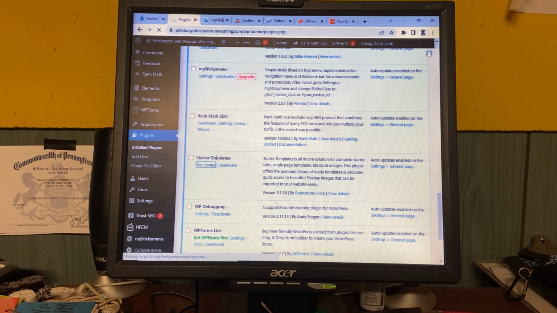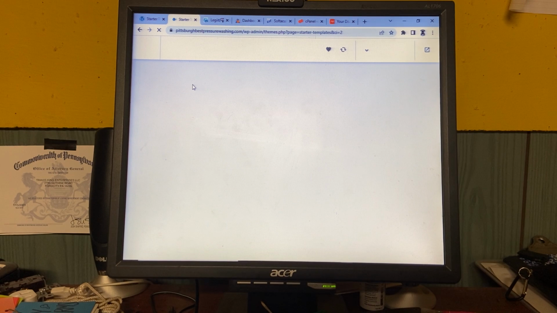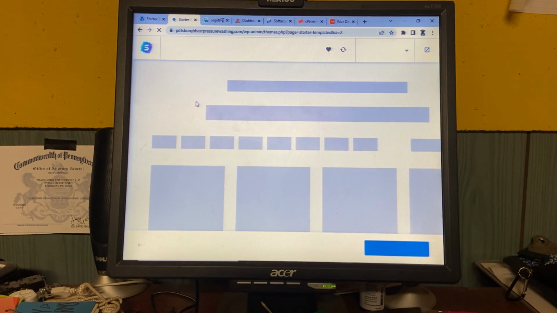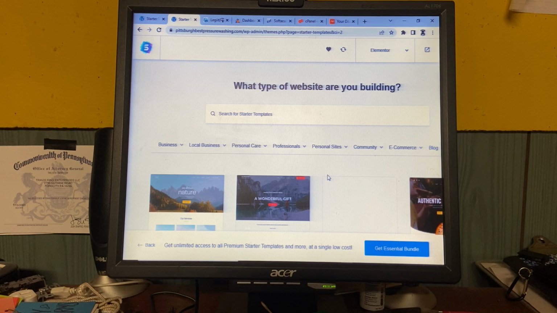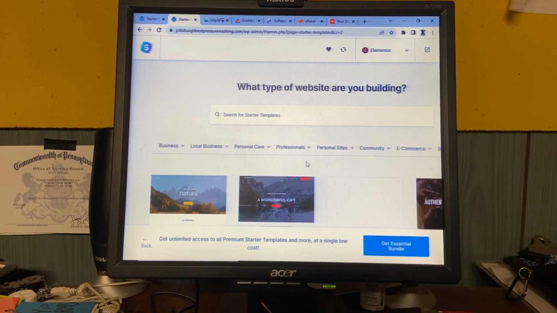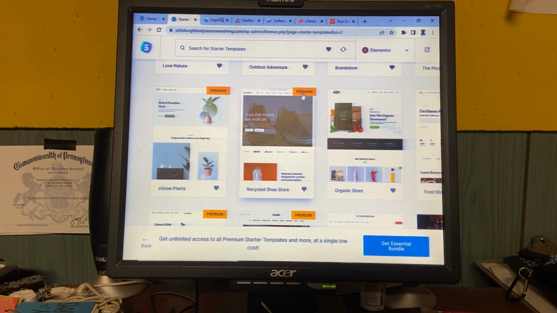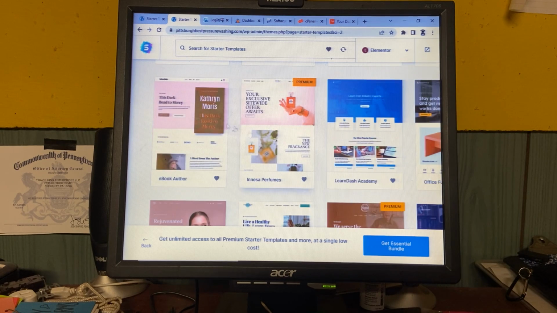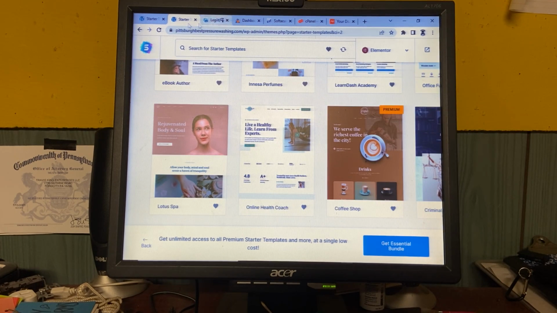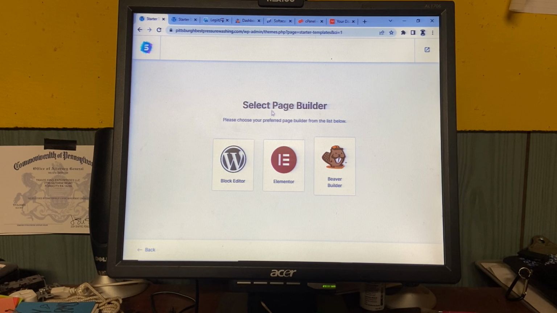But this is what I'm using right now: Starter Templates. And you can come in here and say you're making a website for a coaching agency, or say you're making a website for a hair salon. This has a bunch of templates. Now, Elementor has templates. There's other places you can get templates, but this one has some pretty good ones. If it says premium, you have to pay for it. But there's a bunch of free ones. I just downloaded a free one, so it wants me to pick which builder I'm using. I'm using Elementor.